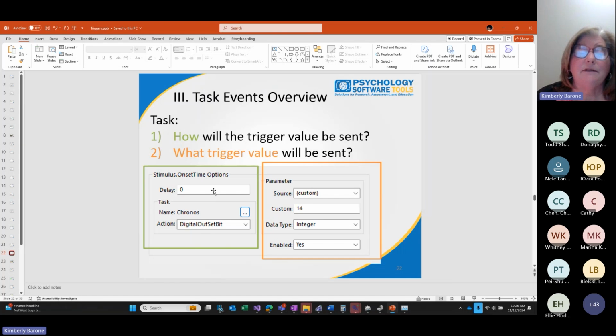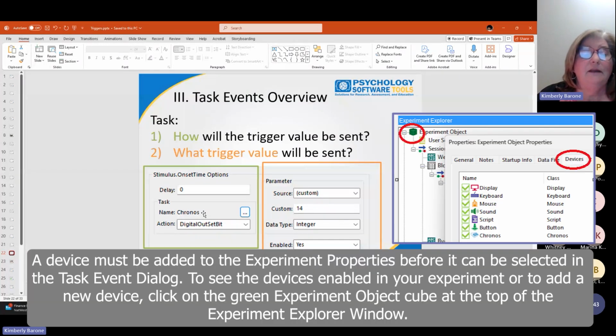Now, the task component, this is a close-up of the 2 chunks of information you need to specify. On the left is where we decide how is that trigger going to be sent. And the most crucial field here, the first one that you really need to decide is this task. And we'll see in a minute, this is a drop down. Here I'm showing you that I have chosen Kronos as the device to send the task event out. And here I've chosen the method that I want to choose. In this case, I'm going to call digital out set bit. I'm going to set an individual bit. So what's the device you're going to use and which action are you going to use?